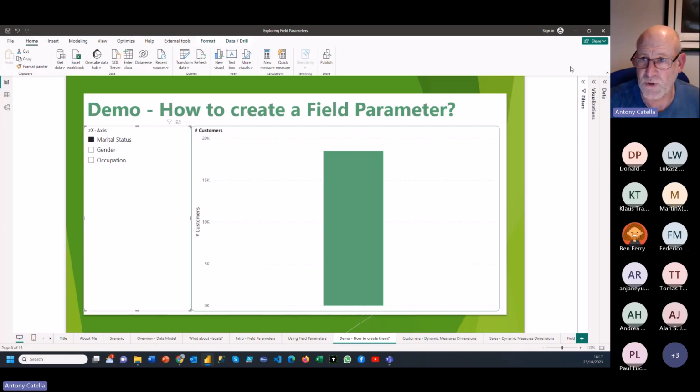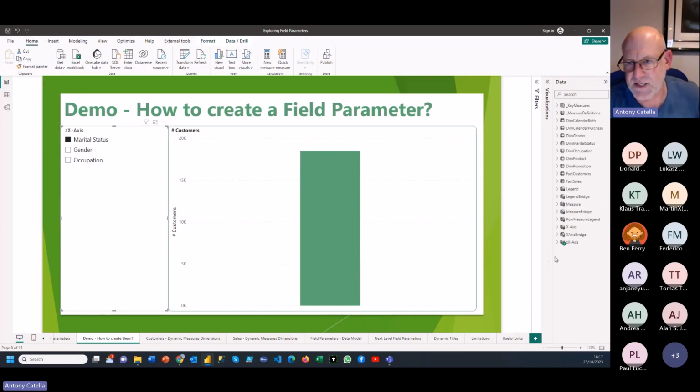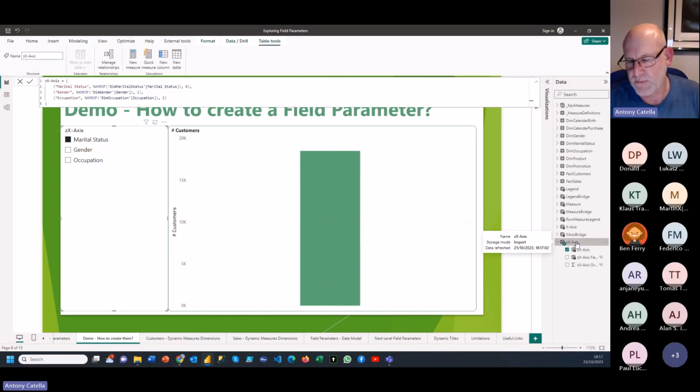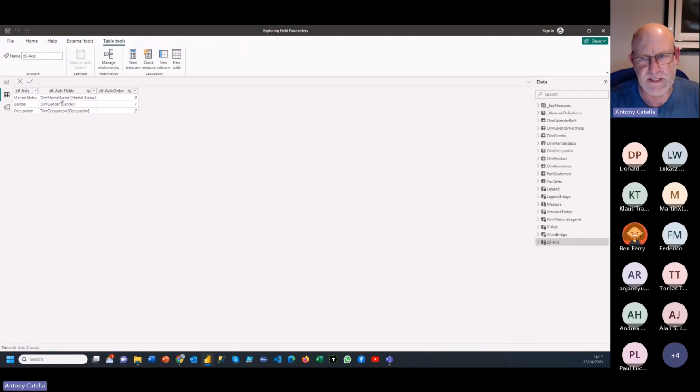So what we'll do is we'll go into the data section. What happens is that when you create a field parameter, it actually creates a local table, and it's created this table called z-axis. What you've got in actual fact, if I go to the stage here, is that the first column is going to be the name that is actually used on your visuals. So this will be the field that you use in your visuals.